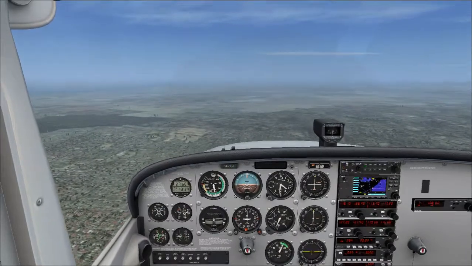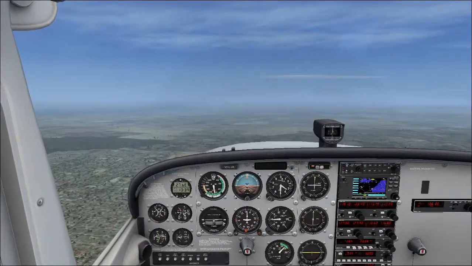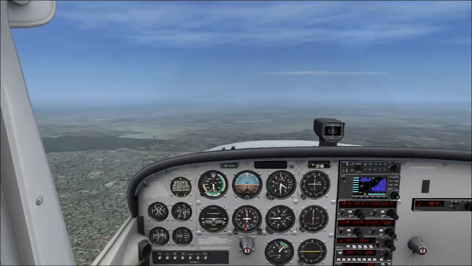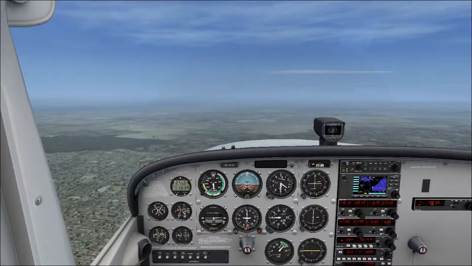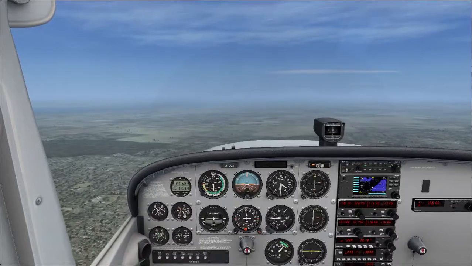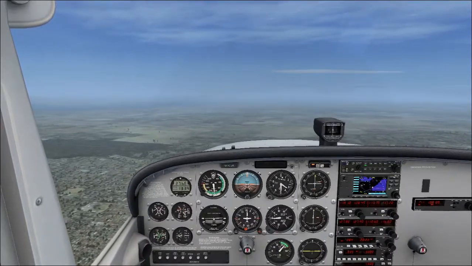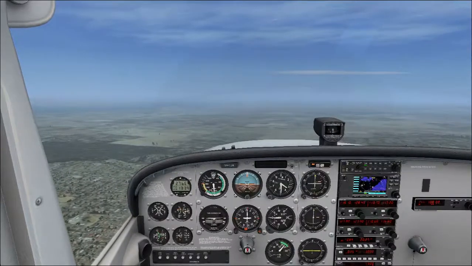Power. Attitude. Speed. And trim. So quick recap. To level off from a climb is attitude, speed, power, trim. To level off from a descent is power, attitude, speed, trim. To turn, it's lookout, bank, balance, back pressure. And that's it, basically.